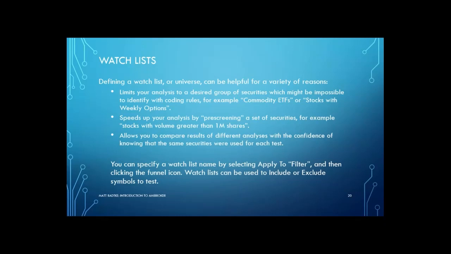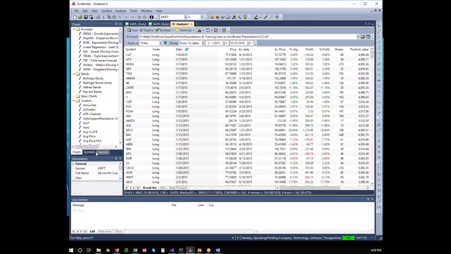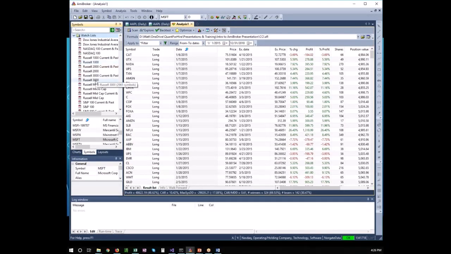Another reason I might want to use a watch list is if I'm running a lengthy exploration that's going to run many, many times, I might want to start out with a watch list that really only has the stocks that are ever going to qualify. So for example, if I'm testing against the Russell 3000, the Russell 3000 current and past list has almost 11,000 symbols in that list. So if I was testing against the Russell 3000 universe, I have 11,000 symbols in my watch list.